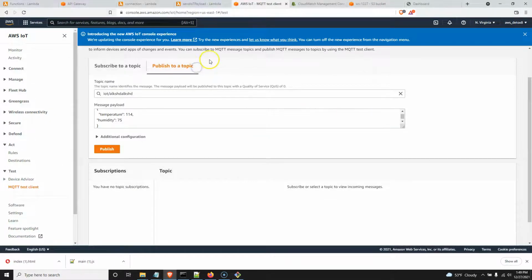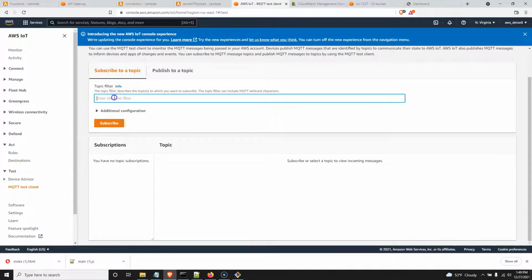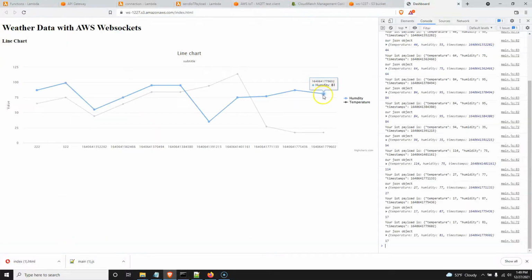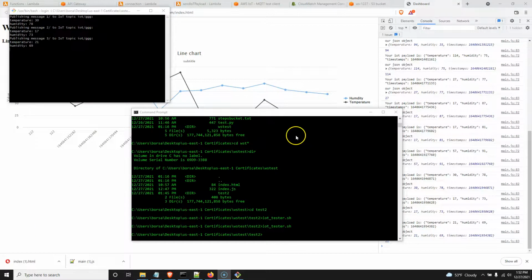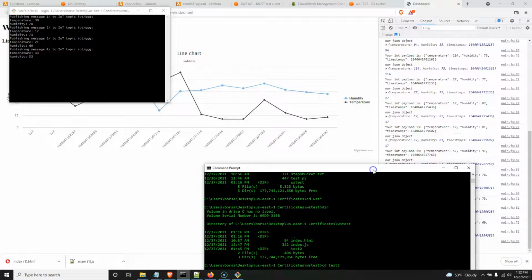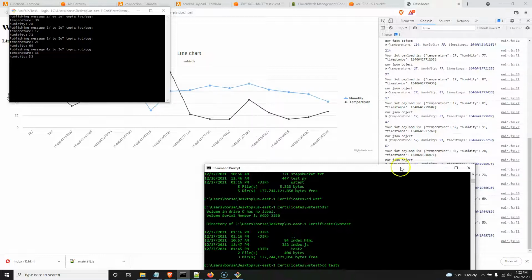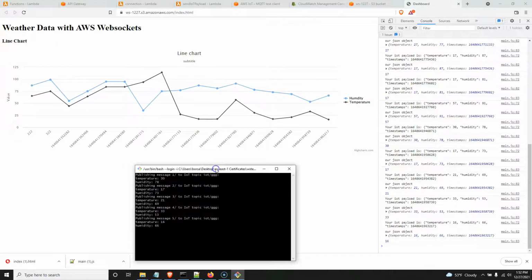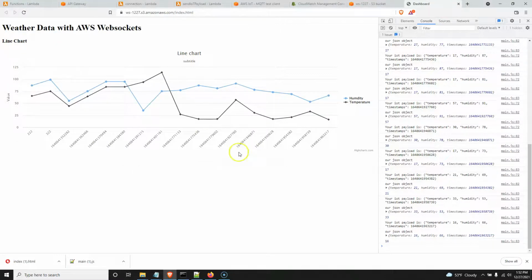It's sending data. Just so you know, it's sending data. I'll subscribe to IoT slash hash. That'll show me the incoming data payloads coming in. All right, there it goes. It's updating in real time. Don't need this open. So there's our bash script running. It's hitting IoT Core and updating in real time.